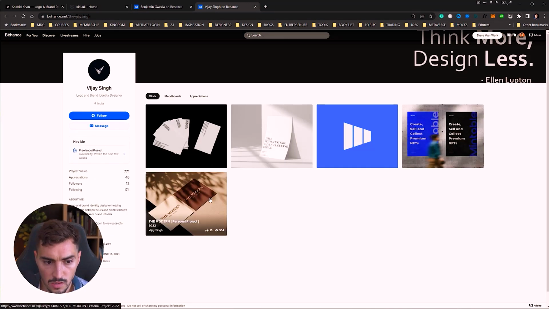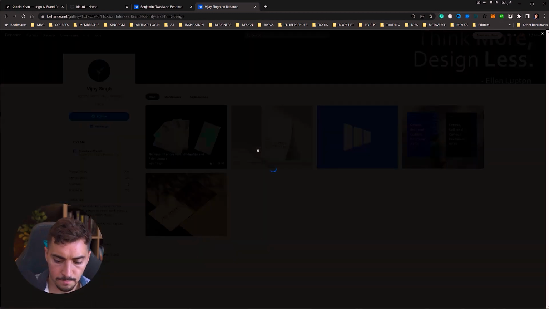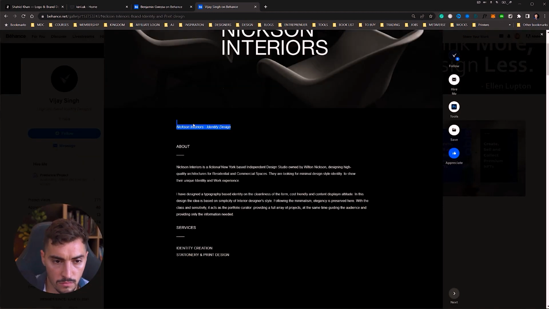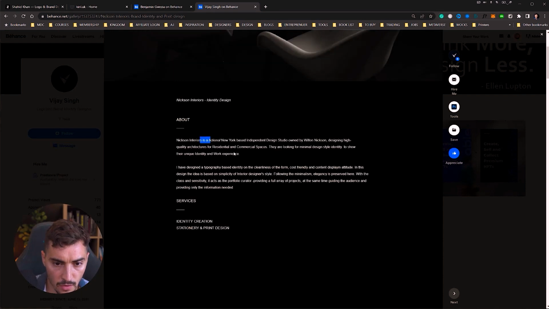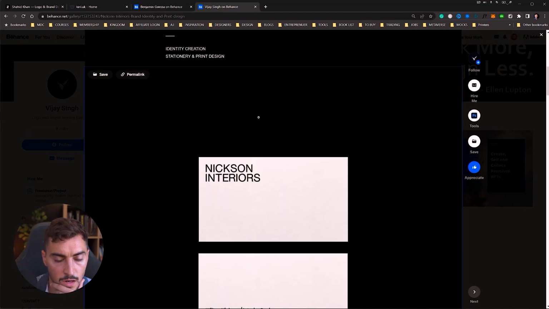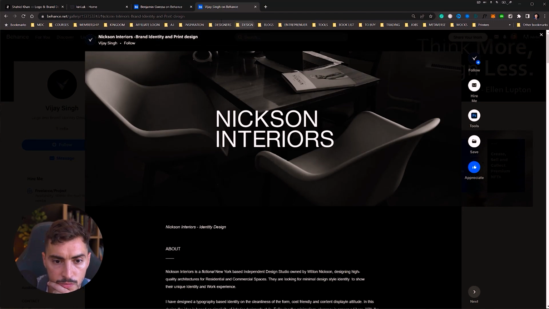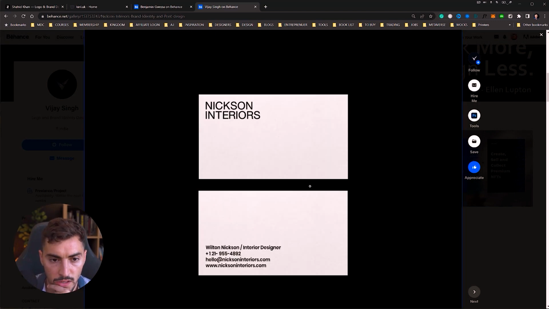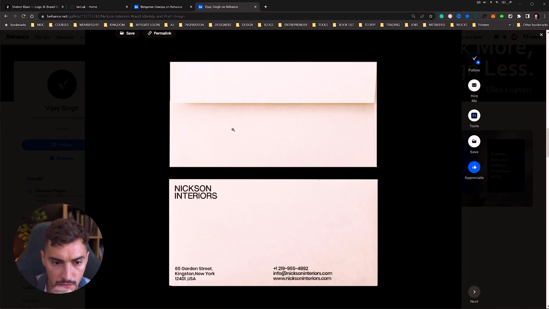He's been working on some projects, so you can see some here. I'm gonna click on this one. Nixon Interiors. So we've got identity design, about the project, New York, architecture for minimal design. Okay, cool. Services. All right, straight into it. So clean, simple. Love this header image. Oh, look at Kinfolk magazine. Straight into the mock-ups, that's cool. So yeah, business cards, stationery.